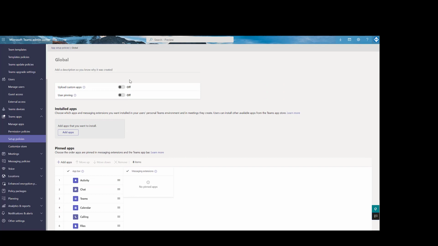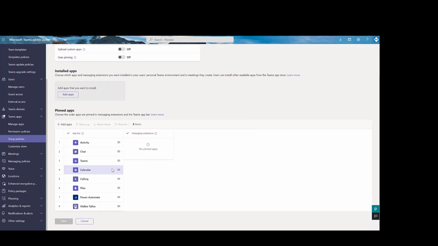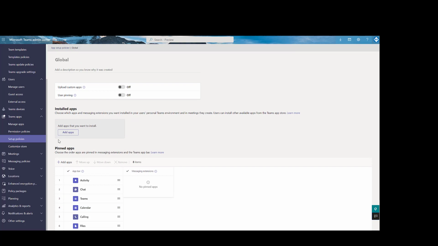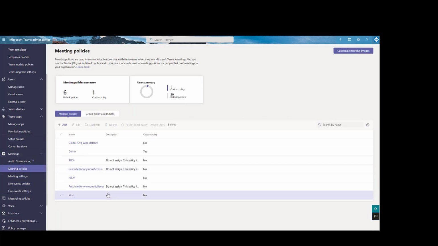You really can manipulate the interface of Teams. This is really cool stuff, and really take a look at this when you've got the time. So this manages the Teams apps within your environment. So let's go to the next step, and those are meetings. I'll skip audio conferencing for now, and go right into meeting policies.